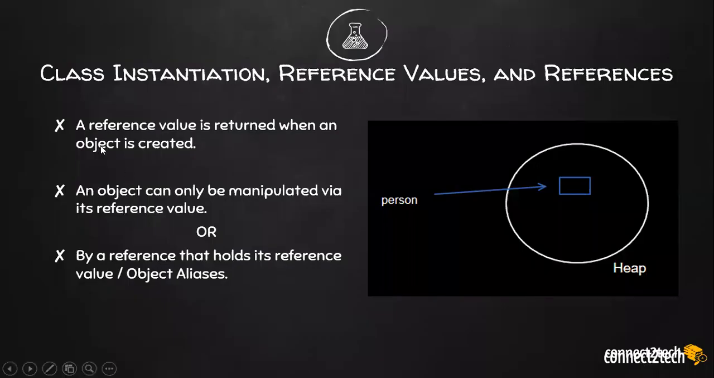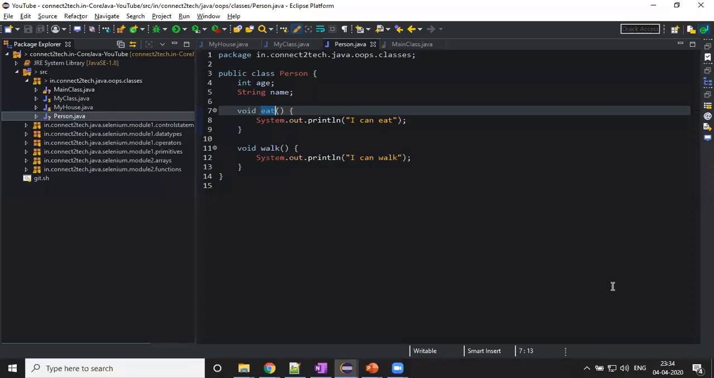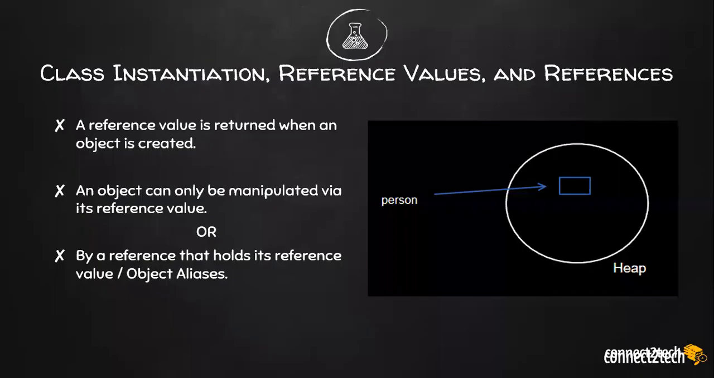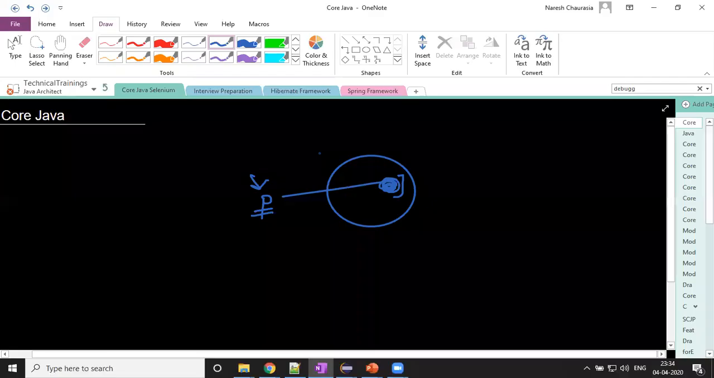So continuing further, a reference value is returned when an object is created. If you see, person is pointing to that particular object, and that memory in Java is known as heap memory. Let me go back to my code here. For the time being, let me name it as person. Now this variable is a reference to that particular object which has been created in memory, as I just showed you in the diagram.